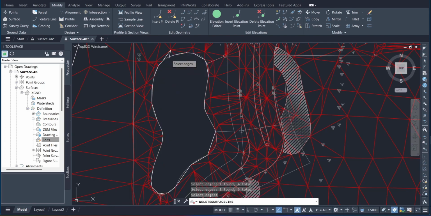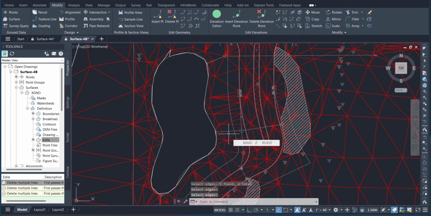Tip: enter C on the command line to use crossing selection during the delete line command. The revised triangulation and the interior border. The edits are added as delete line operations to the edits list view in Prospector. Note: the description column in the list view provides the coordinates of the vertices for the edge that was deleted.